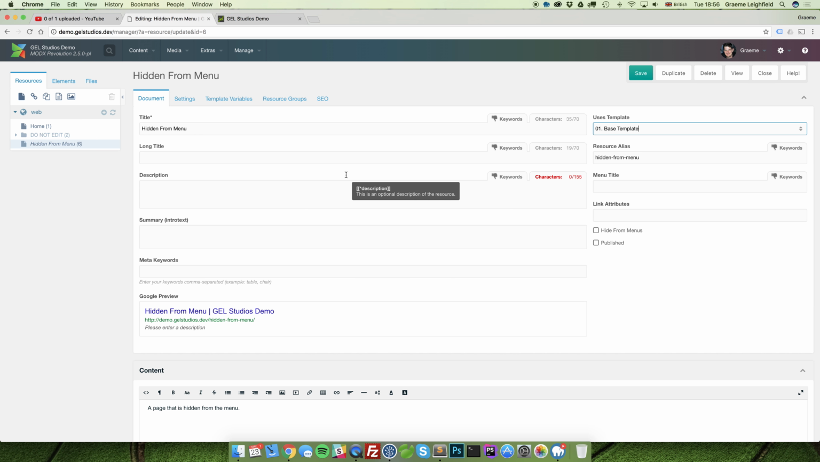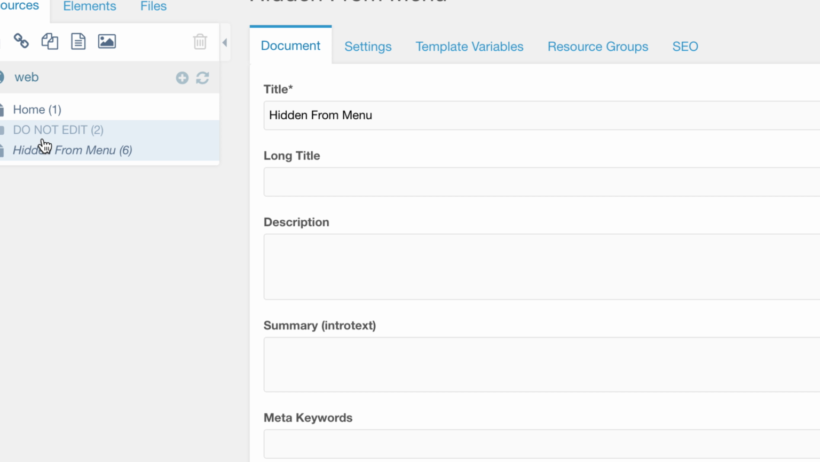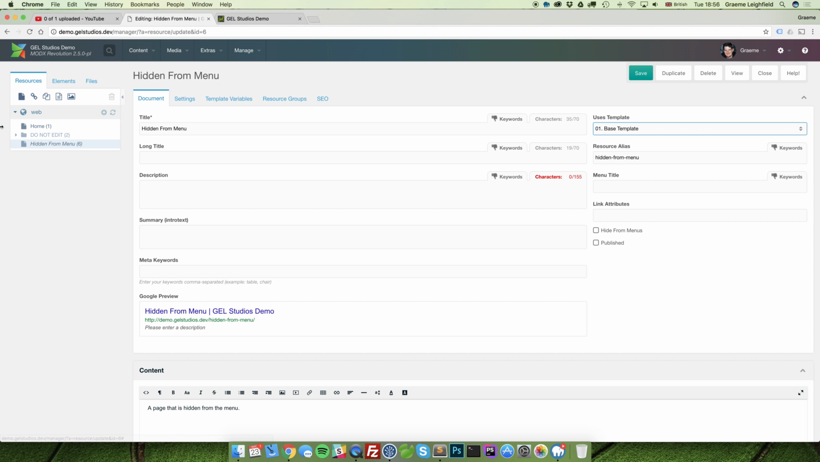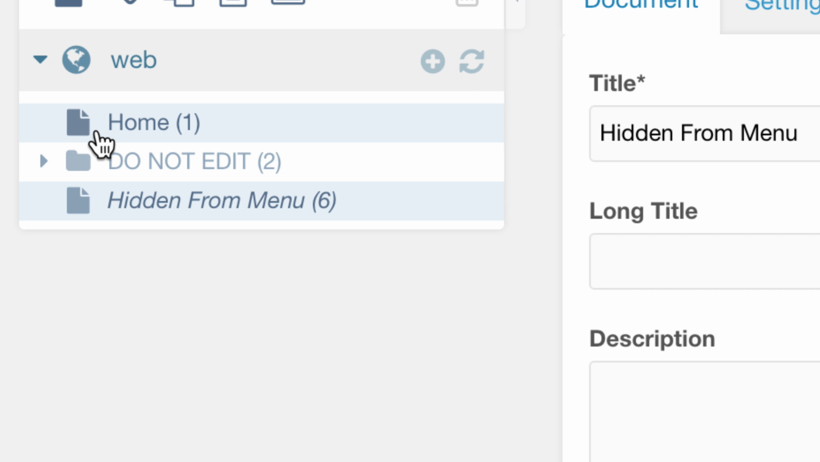So, we'll notice here that this exists in one of these states already, and you can see that we've got 3 of these states over here. We've got fully visible and non-italic text. That means it's published, and it also means that it's visible in the menu. You can see this do not edit, which is non-italic text, but slightly faded out. This means that it's hidden from menu. The third one that we have underneath here is italic text. Italic text, regardless if it's faded out or fully visible, means that it's not yet published.